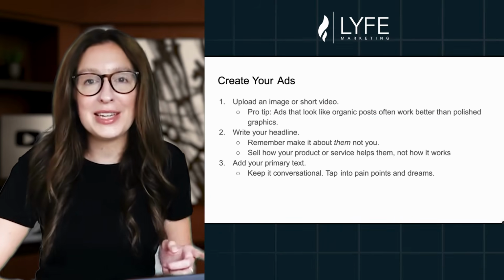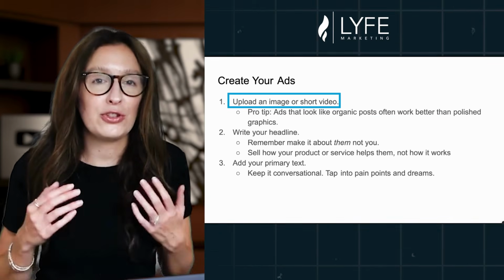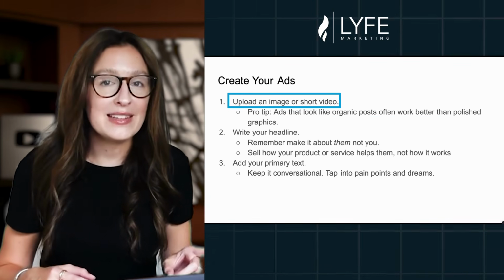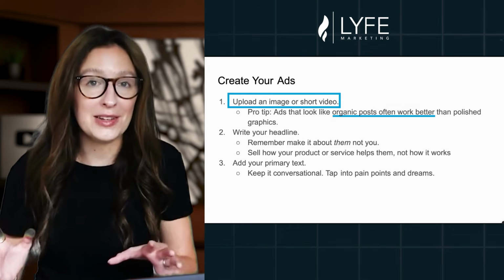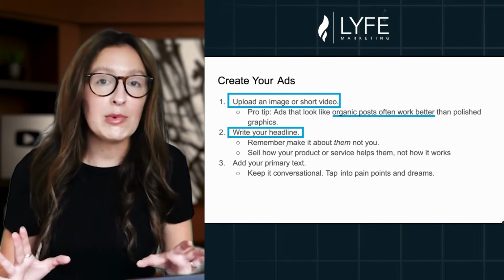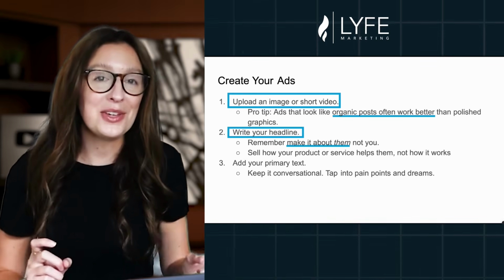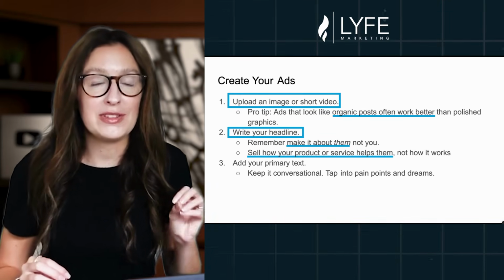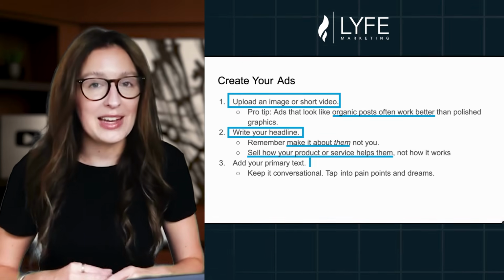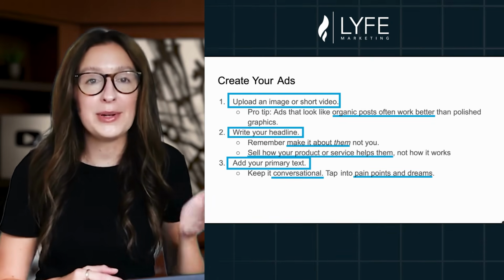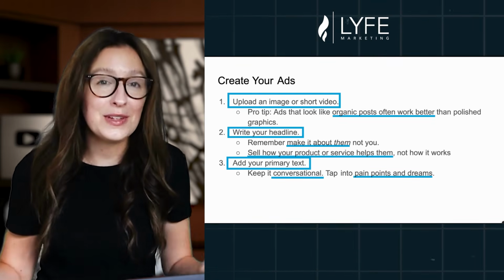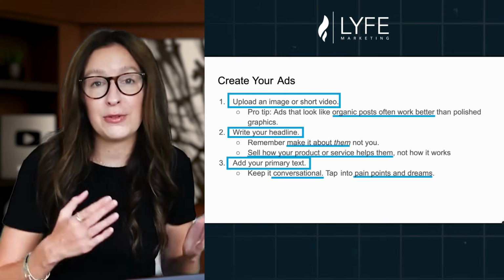Now the fun part, making your ad. Upload an image or short video, and pro tip, ads that look like organic posts often work better than polished graphics. You're going to write your headline and remember to make it about them, not you. Sell how your product or service helps them, not how it works, and add your primary text. Keep that conversational and tap into their pain points and dreams. The best ads don't feel like ads, they feel like posts your friends would share.